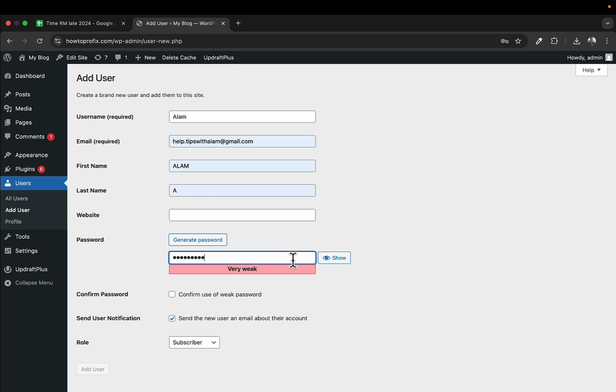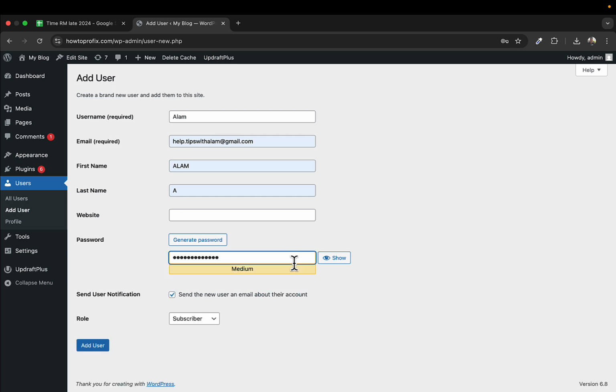WordPress will generate a password, but it's better if you create a strong password for this user. We'll create a strong password here, and once this is done, you have an option here to check. This will send the new user an email about their account, that an account has been created and they have been given this role to access this website.